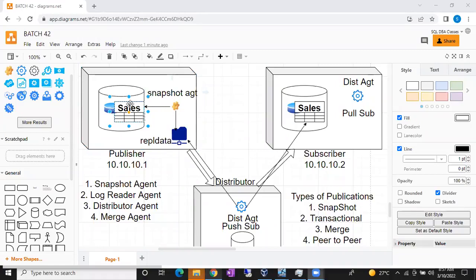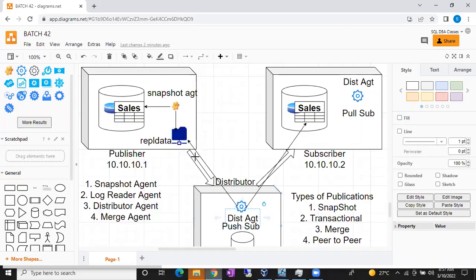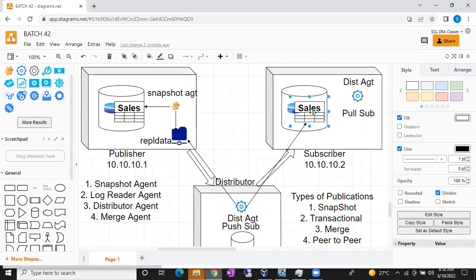So here in the snapshot publication, whenever any new transaction comes, even though one transaction comes or one record is deleted, every time it will take the backup of the whole table, the whole article, and it will keep it inside your REPL data folder. And your distributor agent will take that article and apply the whole article again on the subscriber side, guys. That is the disadvantage with the snapshot replication.